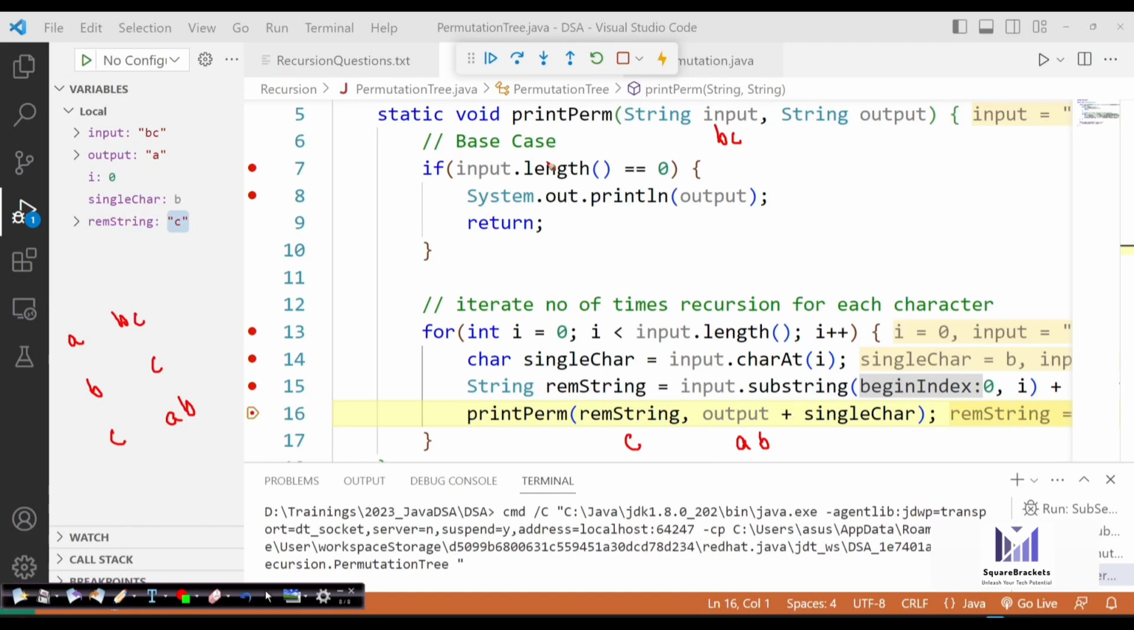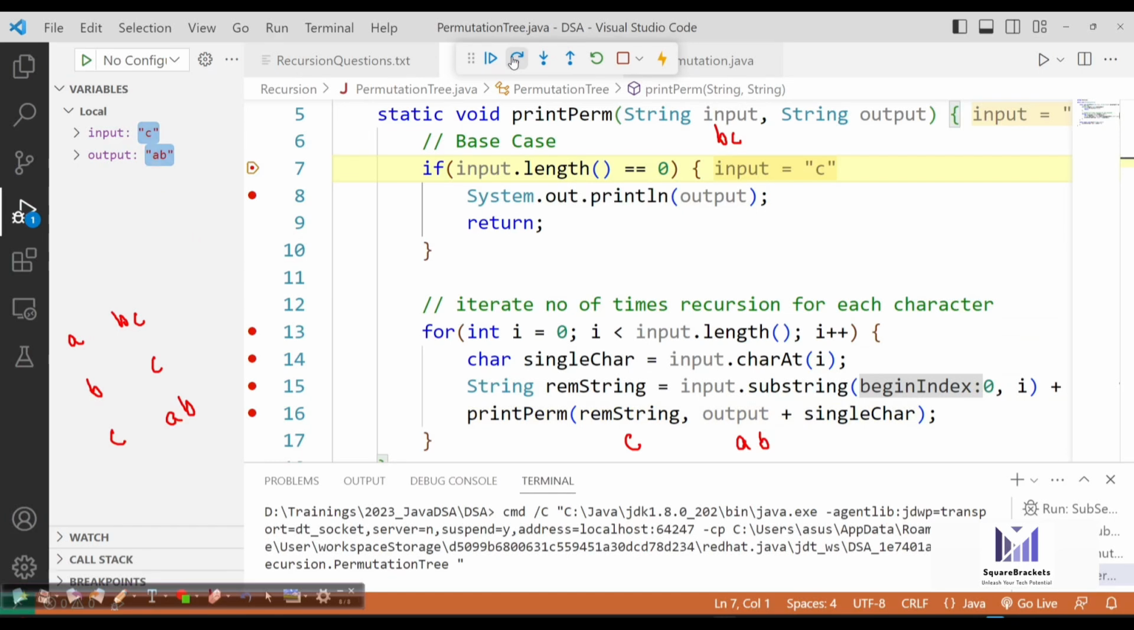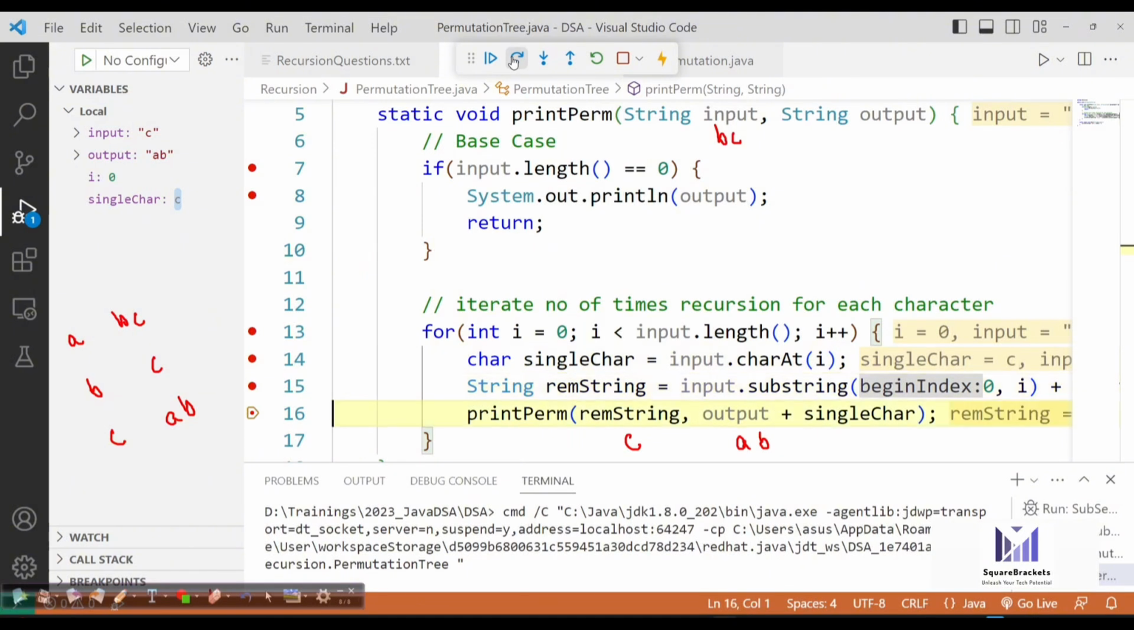Now the third call. In the third call, let's do the third one. So now you can see input is C and output is AB. Then again I starts from 0. Input contains only one character, that is C. So single character will be C, but this time remaining string will become empty. So now we remove this. So now what will remaining string, single character and output contain?